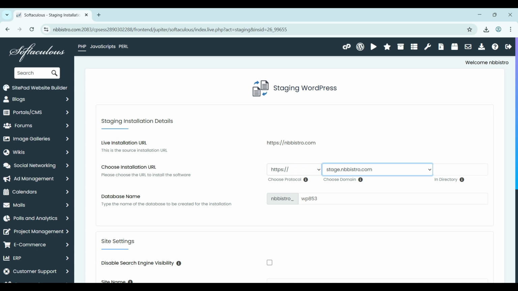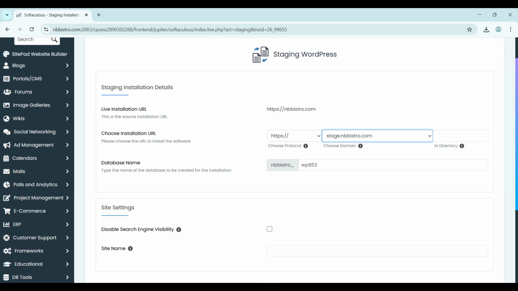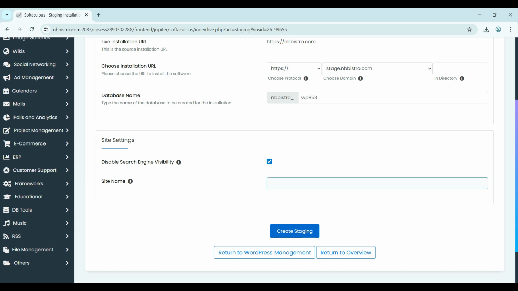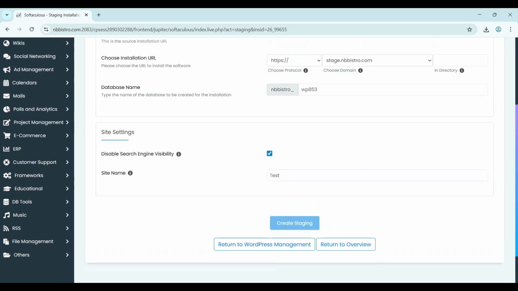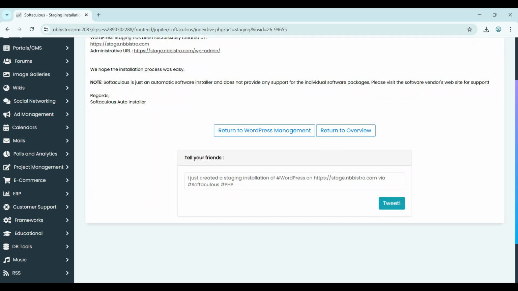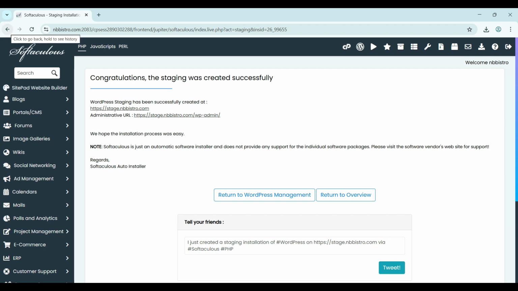Scroll down a little. Here you will see the option search engine visibility. Since I am doing the testing on the staging site, I don't want anyone to see my content. So I am checking the search engine visibility option. In the site name, you can enter the site name. Here I am giving test. Then click the create staging option. Please wait for a few seconds to complete the staging. Once it is completed, go to the Softaculous dashboard.